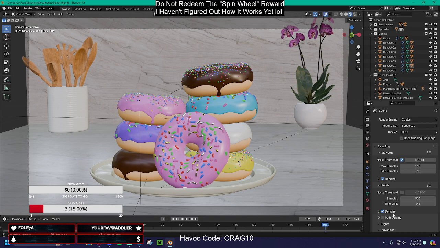Uncheck noise threshold if you're using denoise. The time limit is kind of unnecessary.